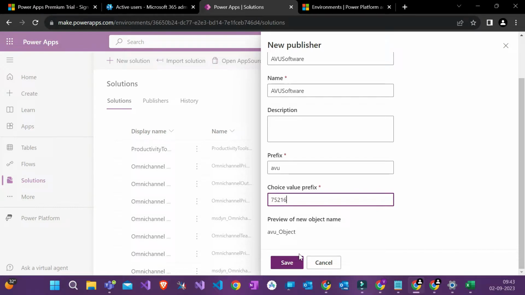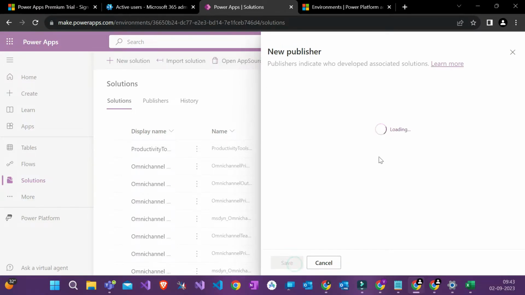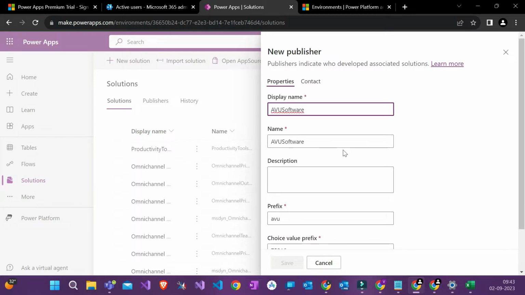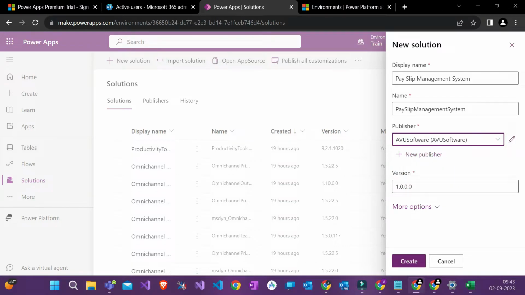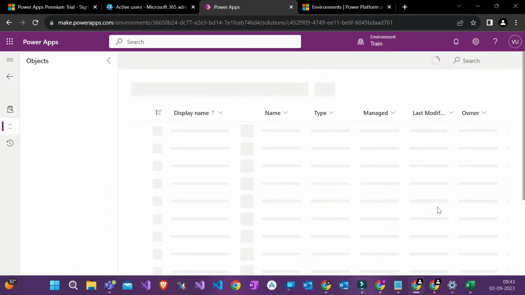If you have hundreds of tables, I will tell you. You save it. Okay, I've written. Now you will close it. You will go here. You will see AVU solution. You will select it, and we'll keep this version as same. No problem. Click on create.